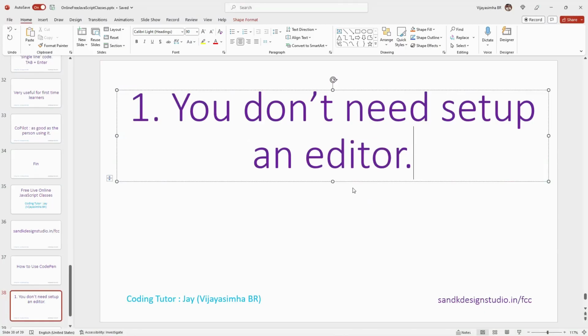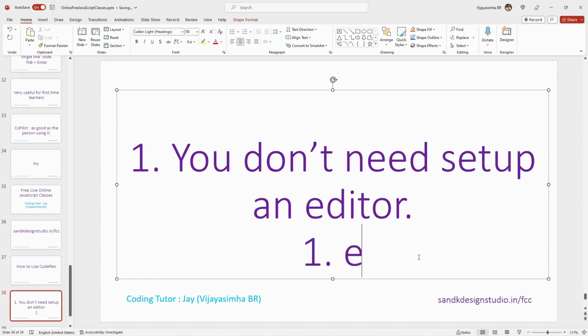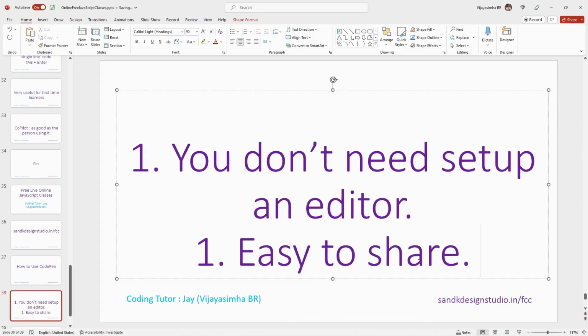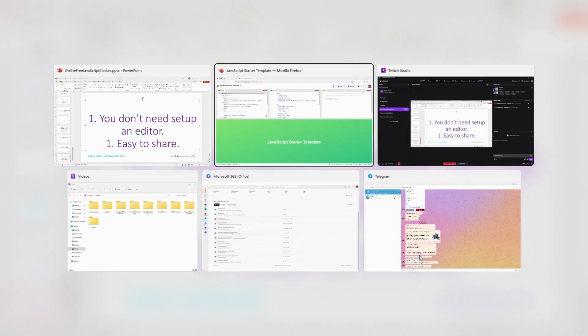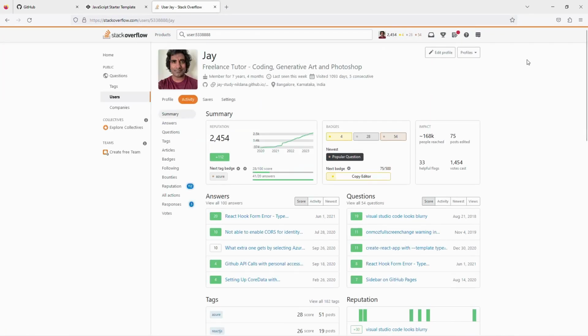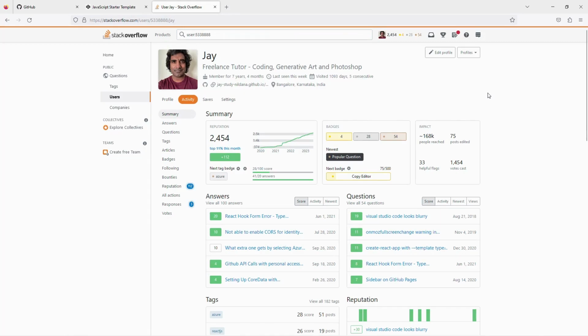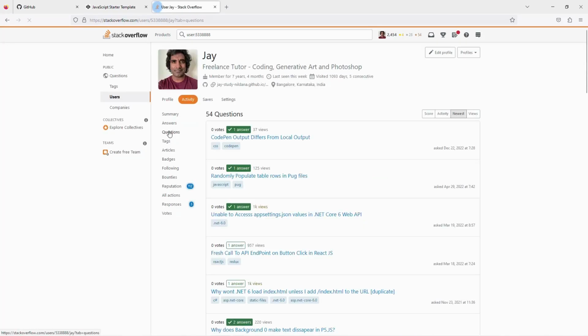Another reason why I would recommend using CodePen is because it is easy to share. Now, when you're learning programming, you are constantly in touch with your coding tutor, and of course if you're learning on your own, then you are spending a lot of time on websites such as Stack Overflow, where you are searching for answers and you're searching for questions, and you may even have to ask questions whenever you get stuck.